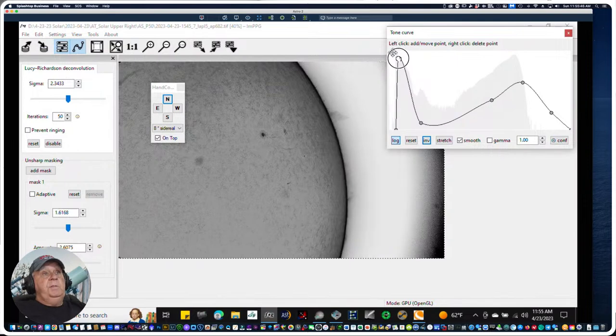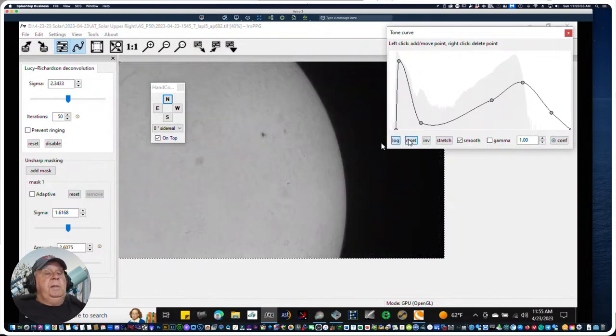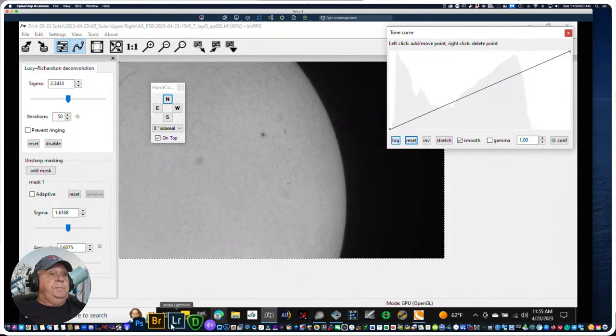I don't worry about the edges. I can crop all that out. I'm just concerned about detail here and here, because this will be cropped quite a bit if I were going to keep this image. Okay, let's go back to our sun.